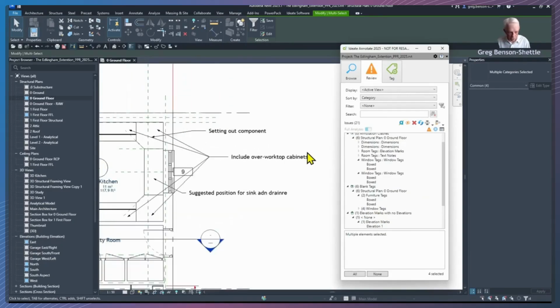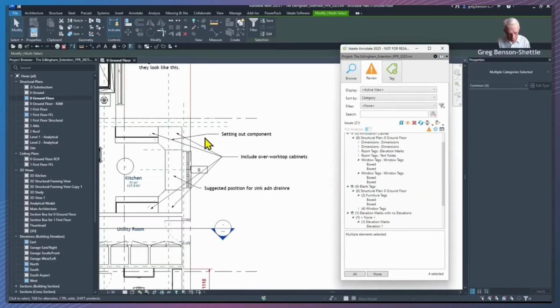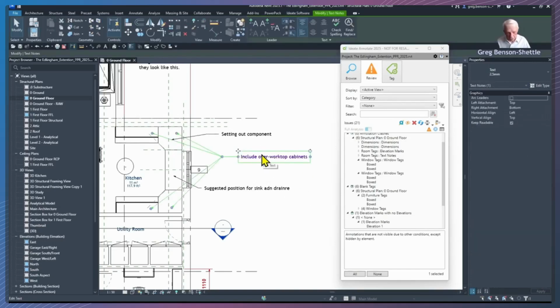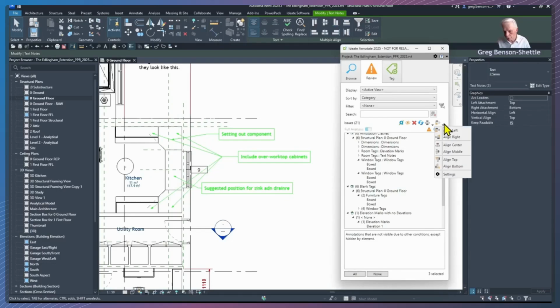So let's have a look here. We have some notes with leaders on, but they're all a bit of a mess. Okay, so let's go ahead and take a look at the alignment tool. This is fantastic. Select this one, hold the good old control key down, and I'll select. So I've made a selection here, and of course we can choose which way I want to align it. Aligning it left would seem sensible, so we click on Align Left.